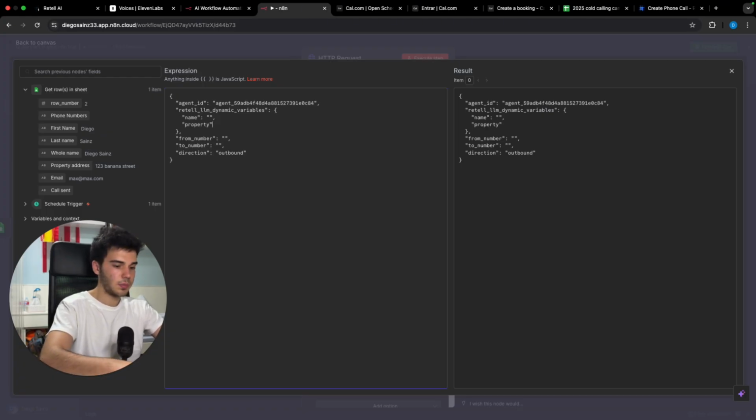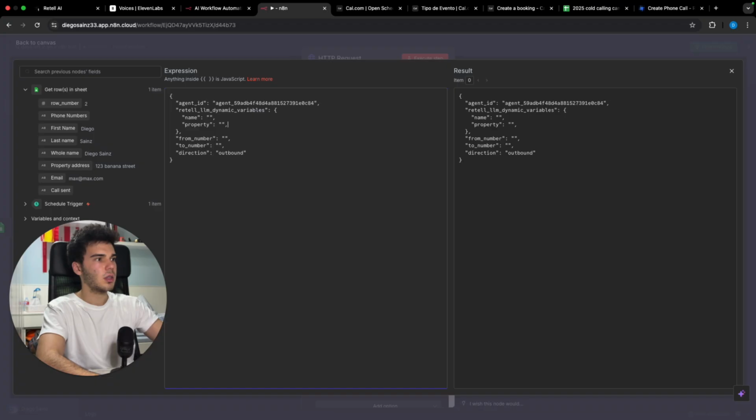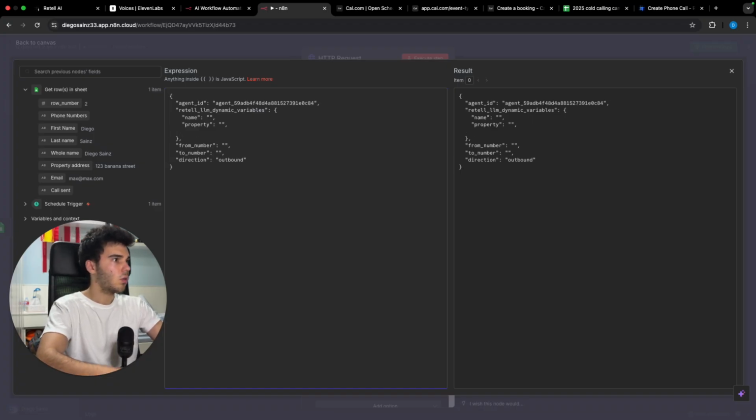Property, as you can see, well, I want to do the process with you, so that even if you don't understand JSON code or everything, you can actually do it. So we have also here, as you can see, the property address that is going to be here in property, and the email. I actually want to add also the email to make easier the process of actually booking the appointment. So let's put here the first name.